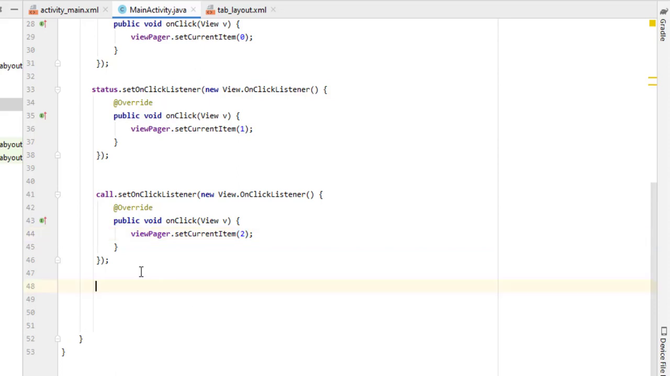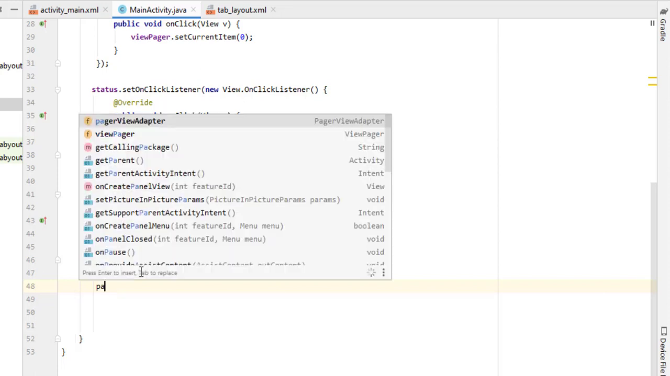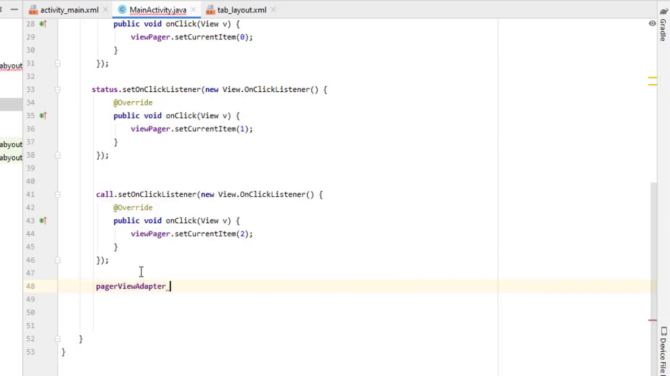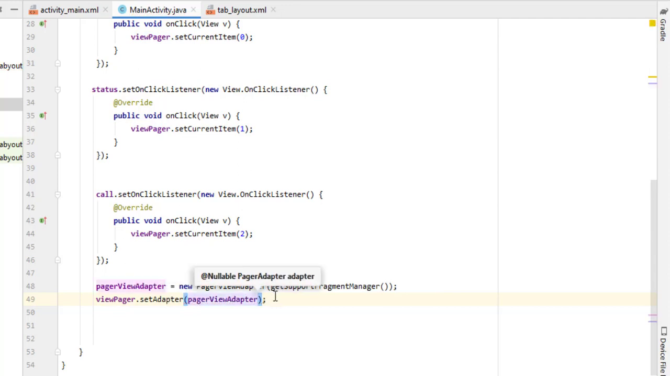For this we have to write code. So simply type pagerViewAdapter, then equal, then type new PagerViewAdapter. Inside this simply type getSupportFragmentManager, then semicolon. Now type viewPager.setAdapter. Inside this simply type pagerViewAdapter. Our variable name is pagerViewAdapter, as you know.